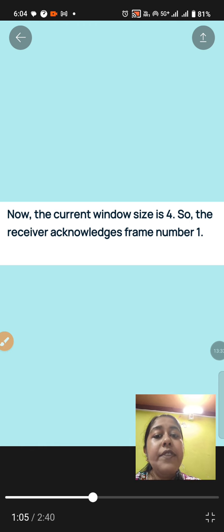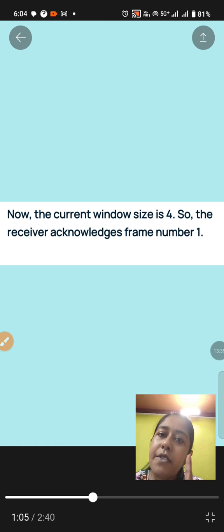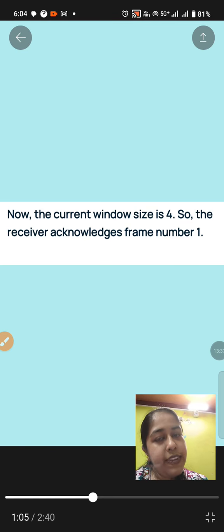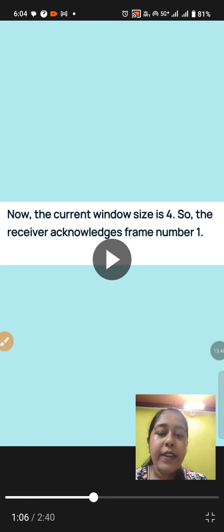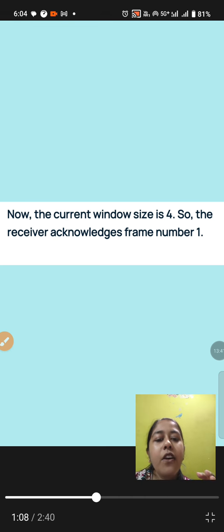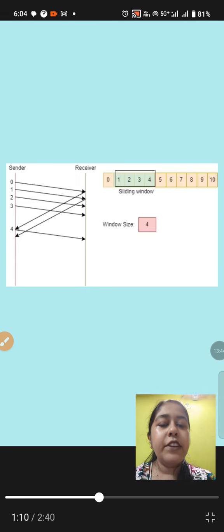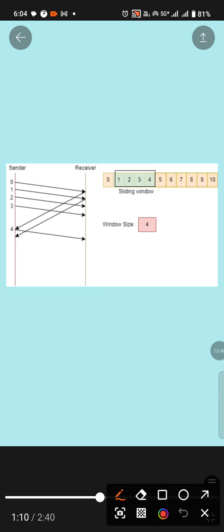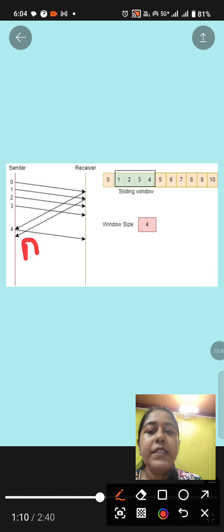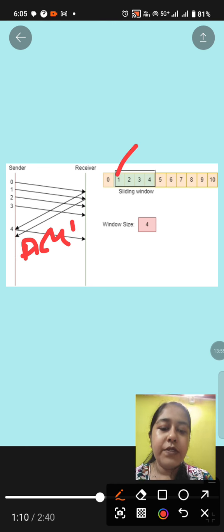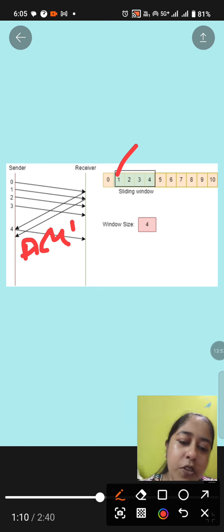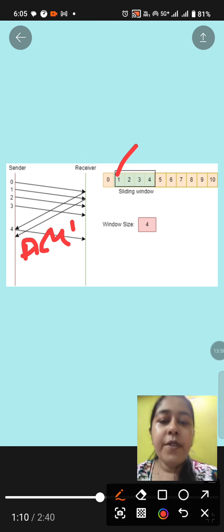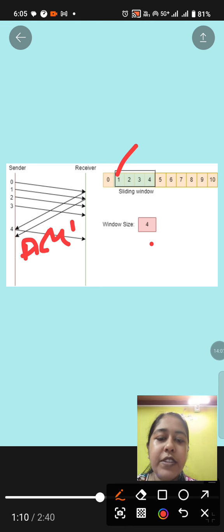The receiver now acknowledges frame number 1. Since 0 was acknowledged, the receiver is now sending an acknowledgement for 1. Here the acknowledgement is sent, and this is ACK1. Now frame number 1 is also completed. Whatever function was there for frame number 1 is also completed, right? So here you can see this function is done.